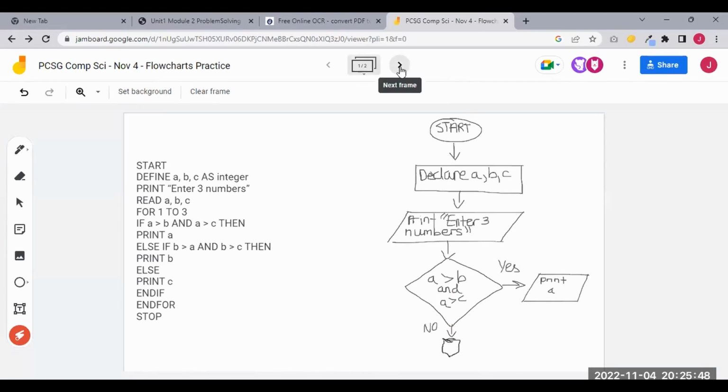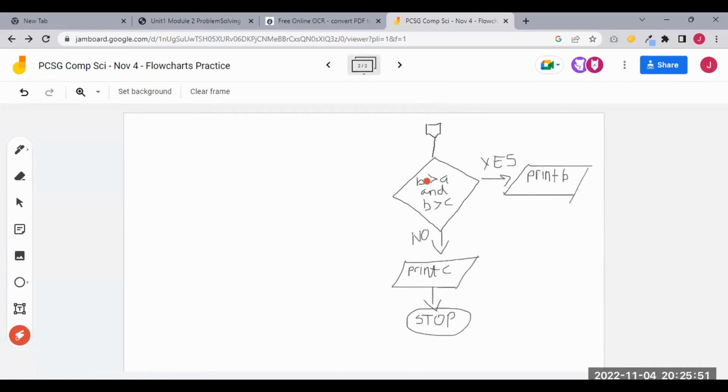And if not, come over to the next page, then test if B is greater than A and B is greater than C. And if so, then you print B. If not, then you print C and then you stop. All right, so this looks good. So I'll break here again temporarily so that we can restart, because I'm about to run out of time again. So when we restart this meeting promptly, we can start on question 2.